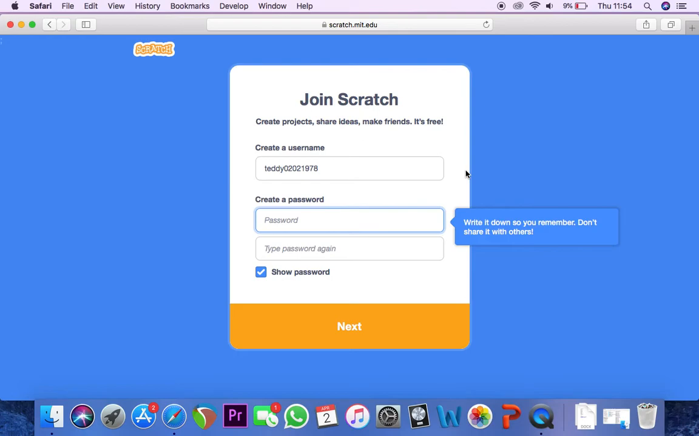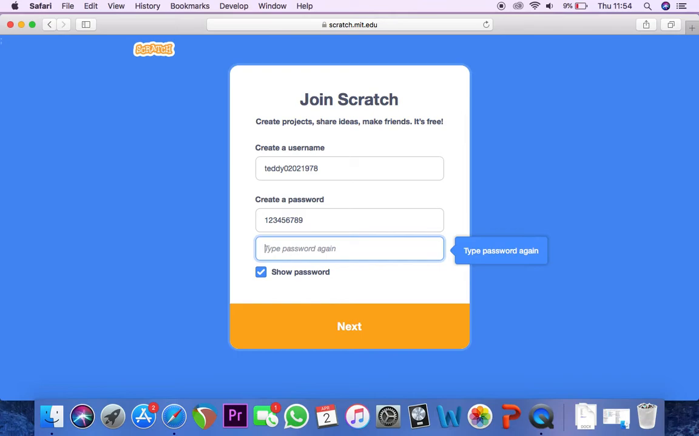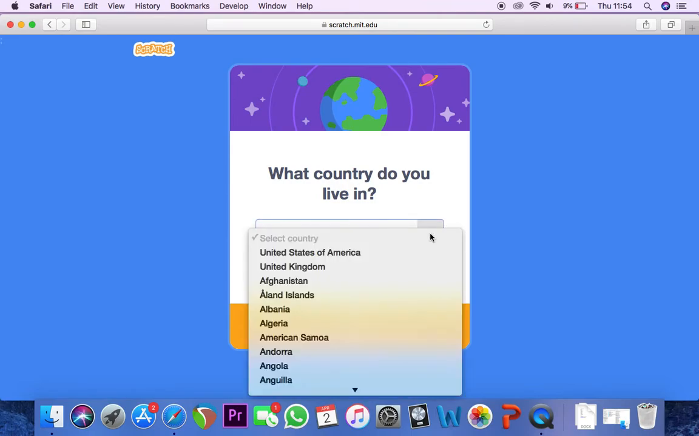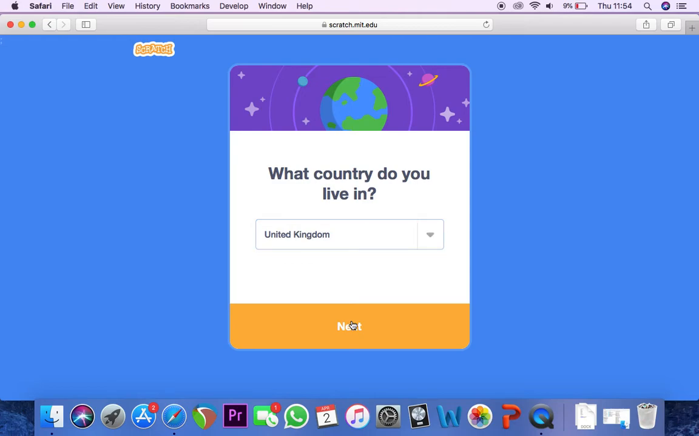Okay, password. I'm just going to go 1, 2, 3, 4, 5, 6, 7, 8, 9. Now you should think of something a little bit more clever than that if you can, because you don't want people to guess your password. Right, after we've done that, we are just going to go next. What country do you live in? Should I know the answer to that? It is the United Kingdom. I'm going to go next.